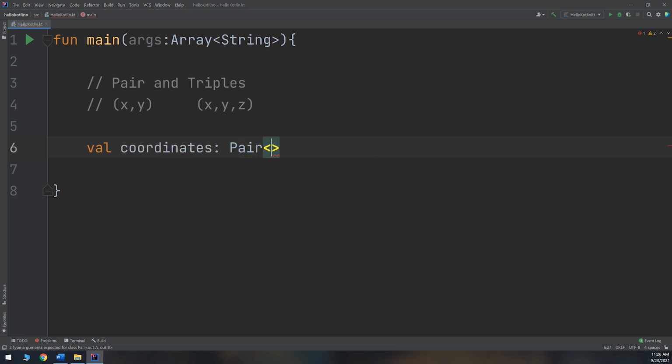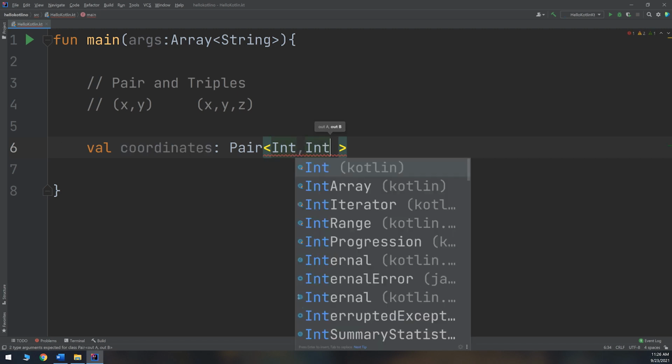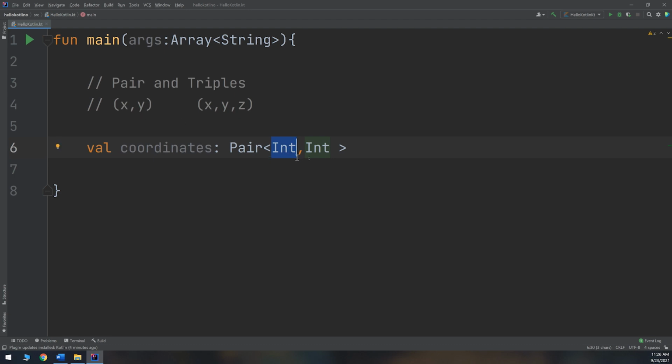And we need to make this diamond shape, and we specify here the data types that it would take. So the X would be an integer and the Y would be of type integer. We are going to cover this later on in the generics section: how to make them and why we are using these data types. But for now, you need to know that we can create a pair in this form. So val, a constant named coordinates, of type Pair, having an integer as X and an integer as Y. This is for demonstration, guys.